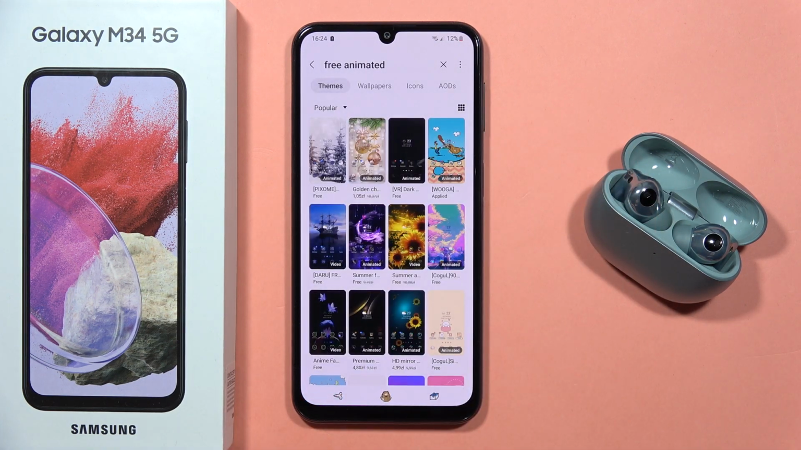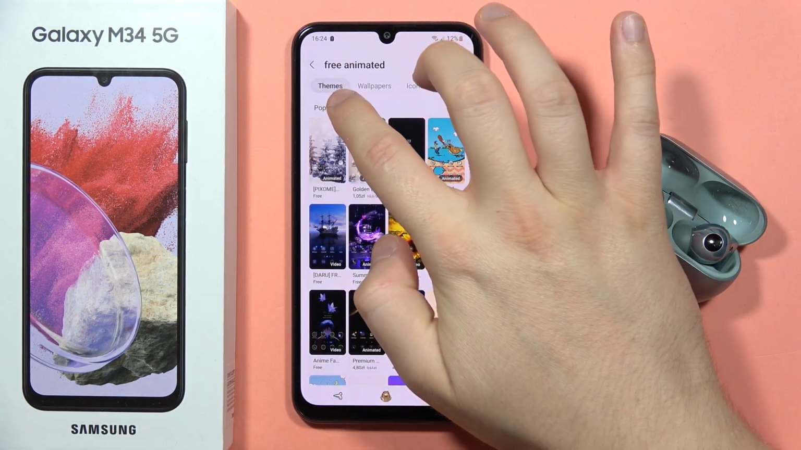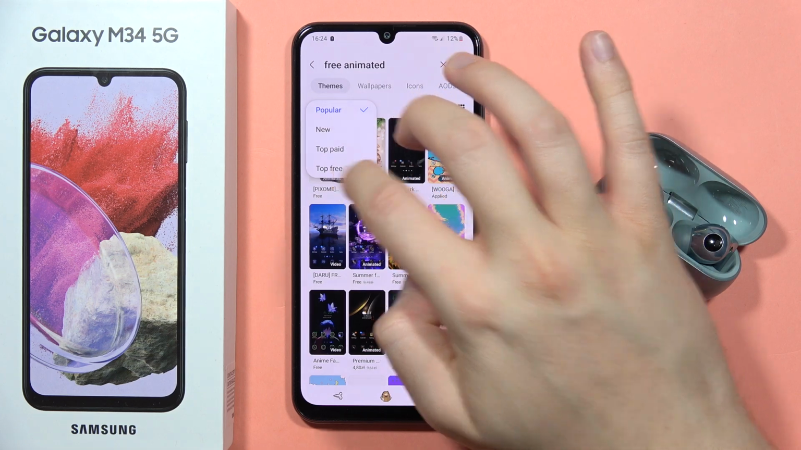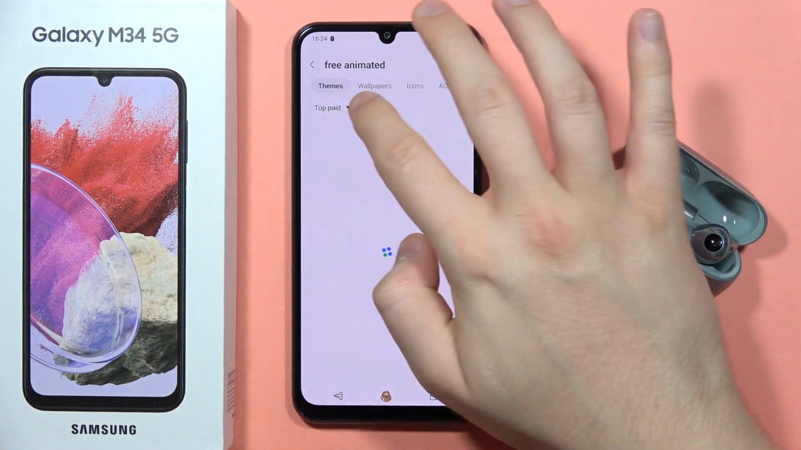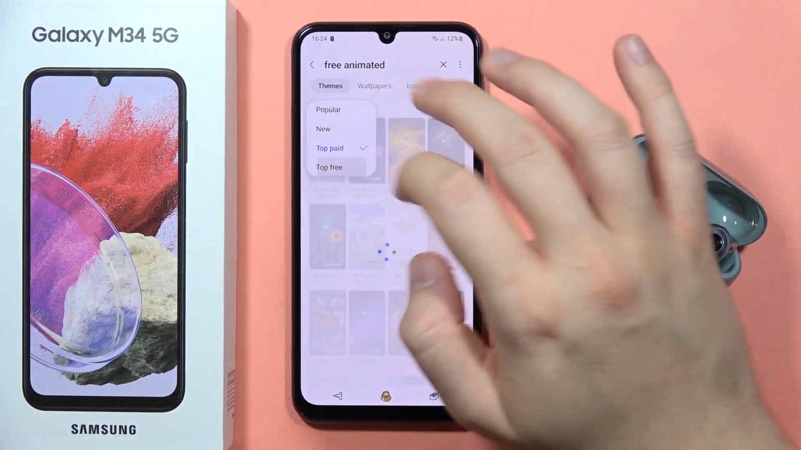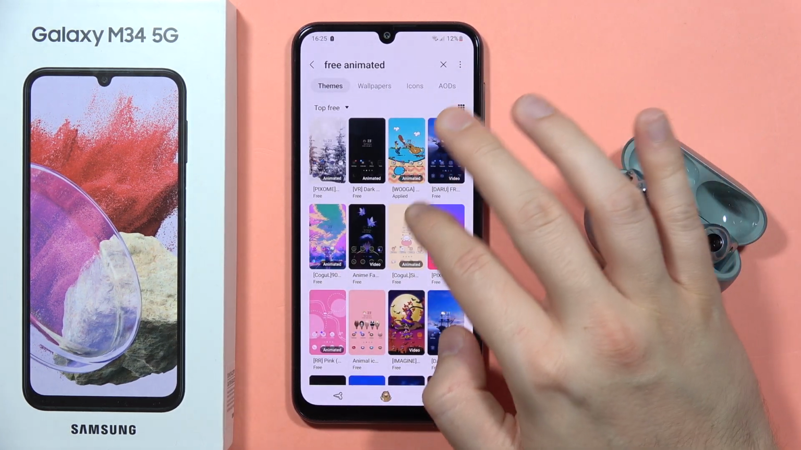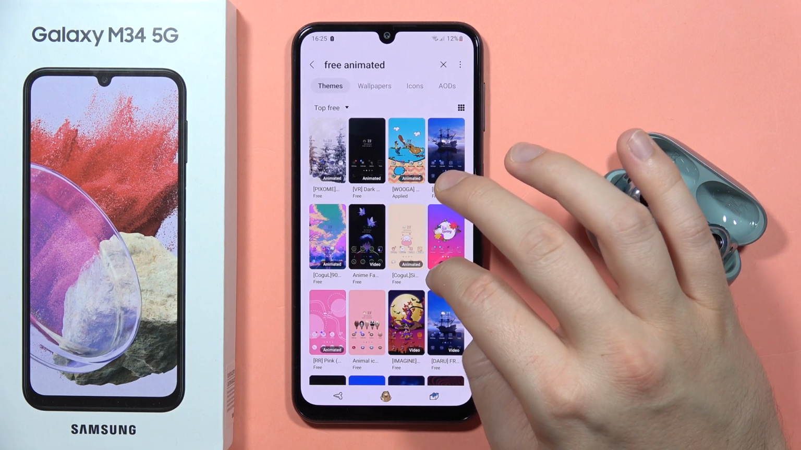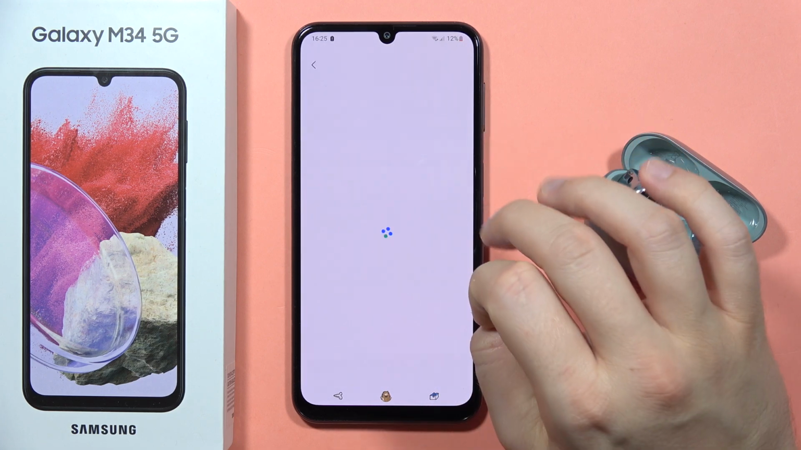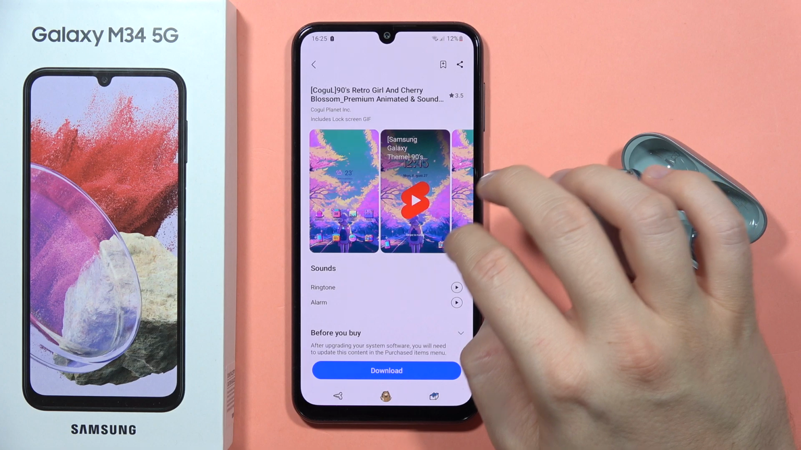animated themes. And from here you can actually find the most popular, the top 3, the top paid, but let's of course stay with the top 3 because that's the title of this video. And now you can actually pick any that you want. Let's say that I want to get, for example, this one. So here I can click on it.